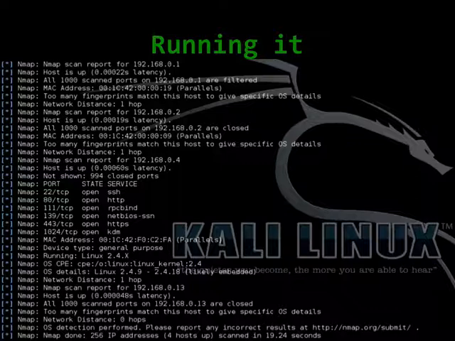For those that are at home and want to set this up at home, I'm running Kioptrix Level 1 in the background.